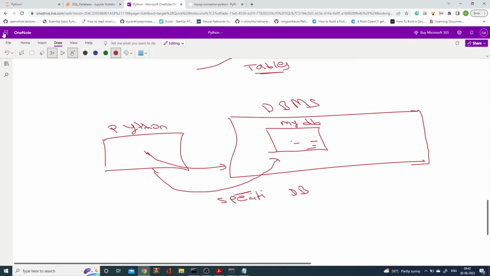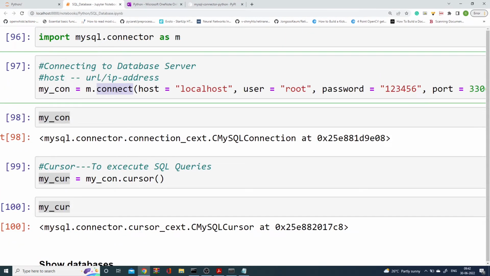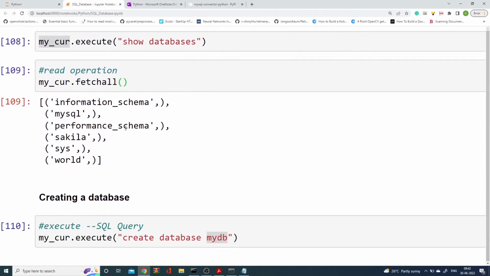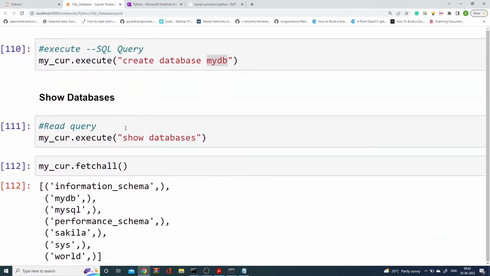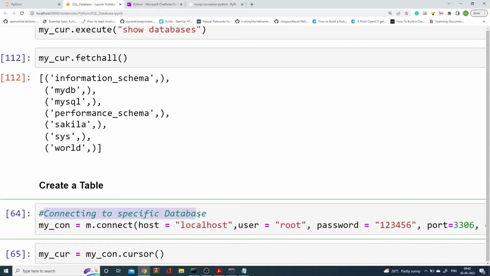See, already we know how to connect to your entire database by using the connect function, right? But what if I want to connect to a specific database? It is very simple. You can use the same connect function itself, exactly the same code, but the only difference is you have to add an extra parameter. What is that? Okay, so let me show you how to connect to a specific database. So here you can see, before creating a table, I'm connecting to a specific database.